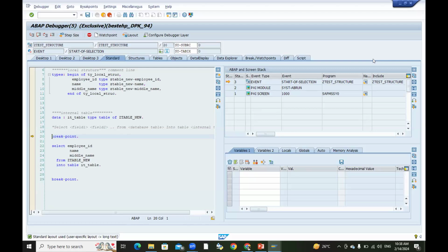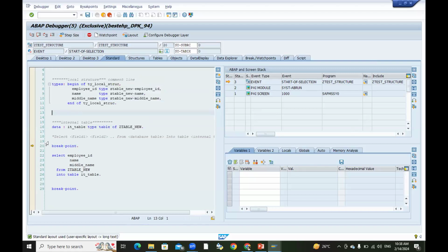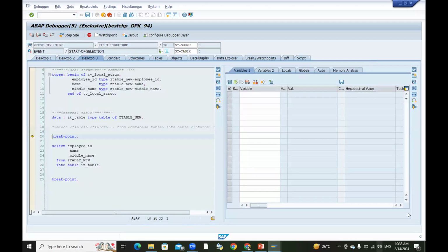Now I will just see how your select query performs. You have declared an internal table, how does your internal table look? If you double click, a screen like this will appear. There are multiple tabs: desktop 2, 3, 1, standard structures. You should always go to desktop 3. This is your standard debugging screen tab. So double click on IT underscore table, and it will come like this here.